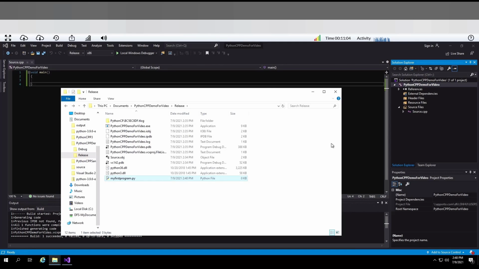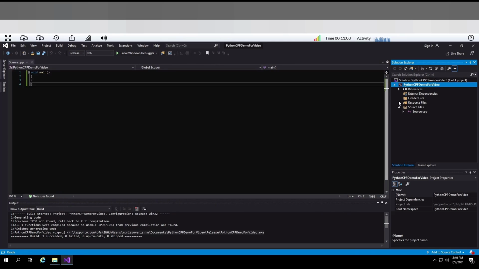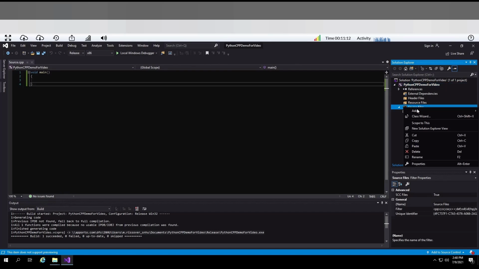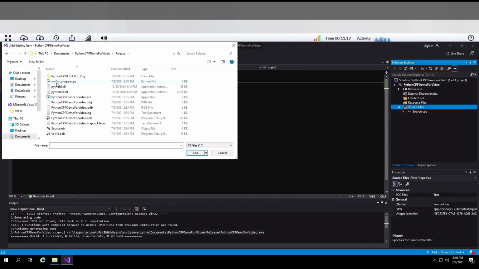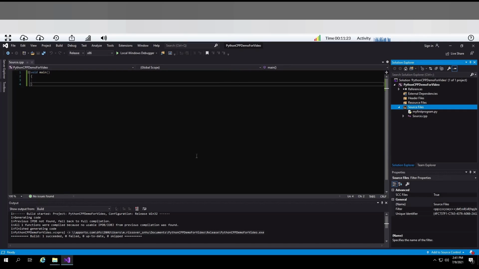That's perfect. All right, back to Visual Studio now that we have everything in one place. We want to be able to edit that Python file easily. So we're going to right-click on Source File, Add, Existing Item. We're going to go into our release directory, and we'll select that Python file and hit Add. And there it shows up.